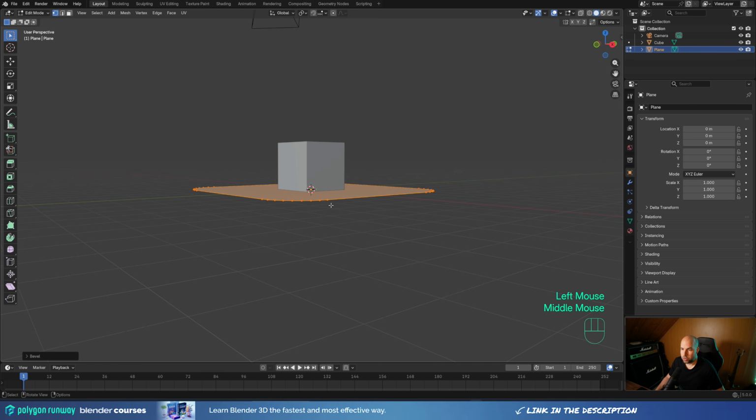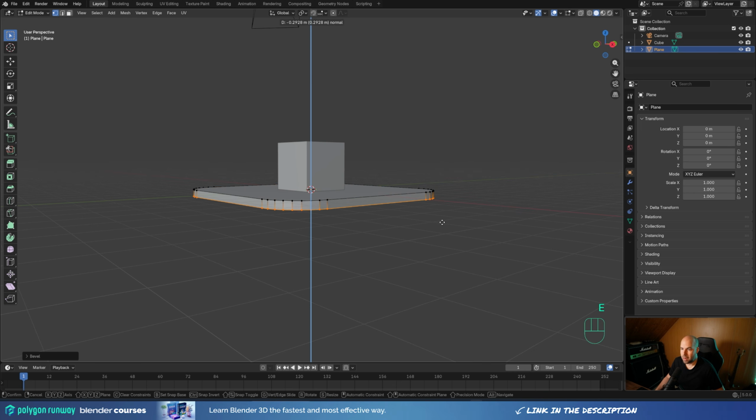And now I will extrude this down because I want everything else to lie on 0 on the Z-axis. So let's press E and extrude this down.